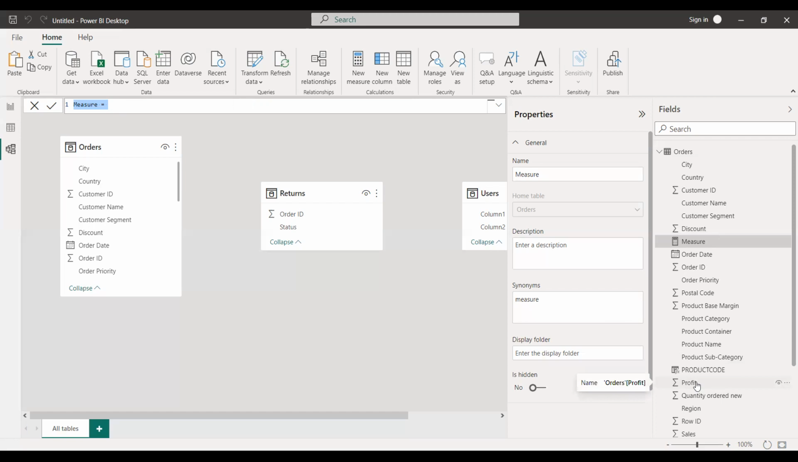Let's say we'll call it projected profit. Let's say you are expecting the profit to be like 200 times of what you have today. So I'll create profit here. I'll say projected profit equal to profit.